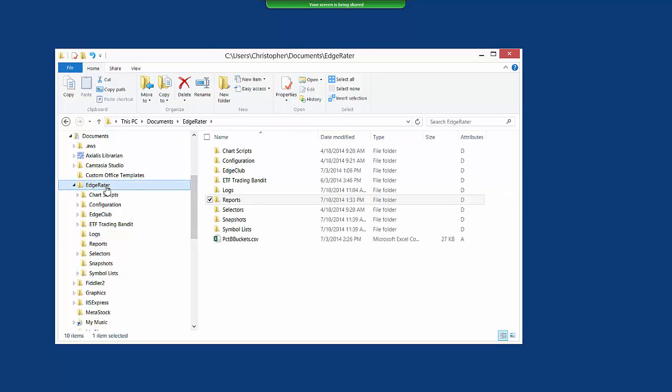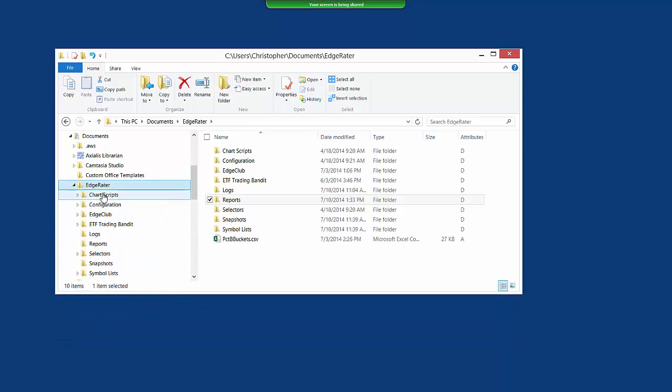And secondly, a question came up about backing up. How do you back up the software? Say you wanted to install it on a new computer. How do you go about doing that? Well, everything that you do in terms of customization is stored under this folder called EdgeRater. We talked about that last time.